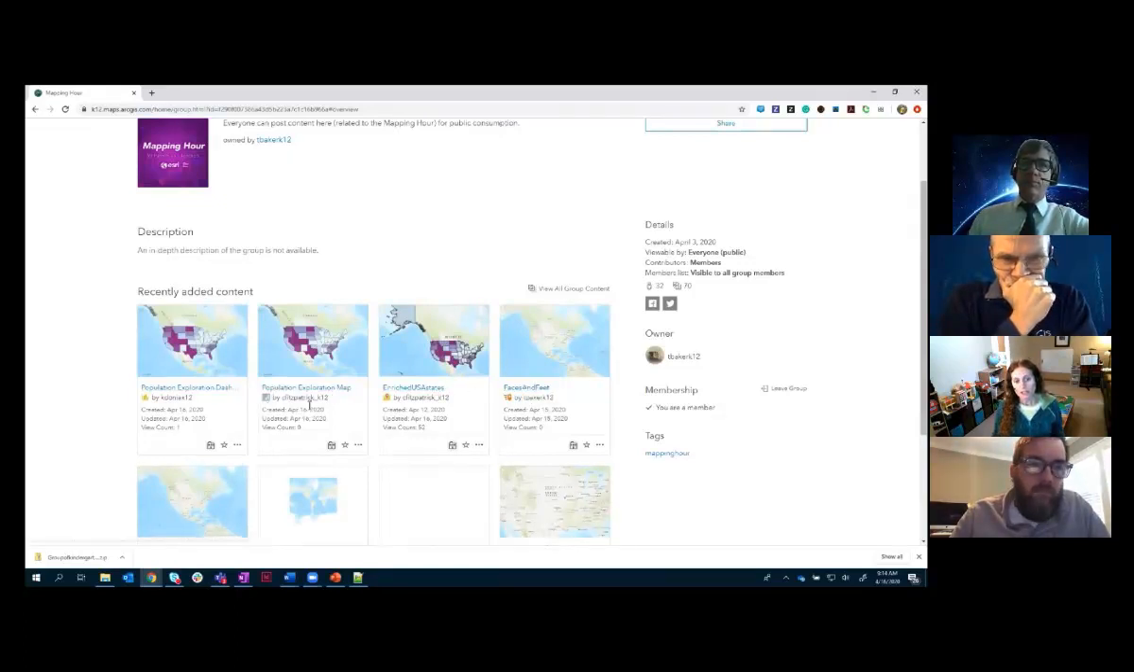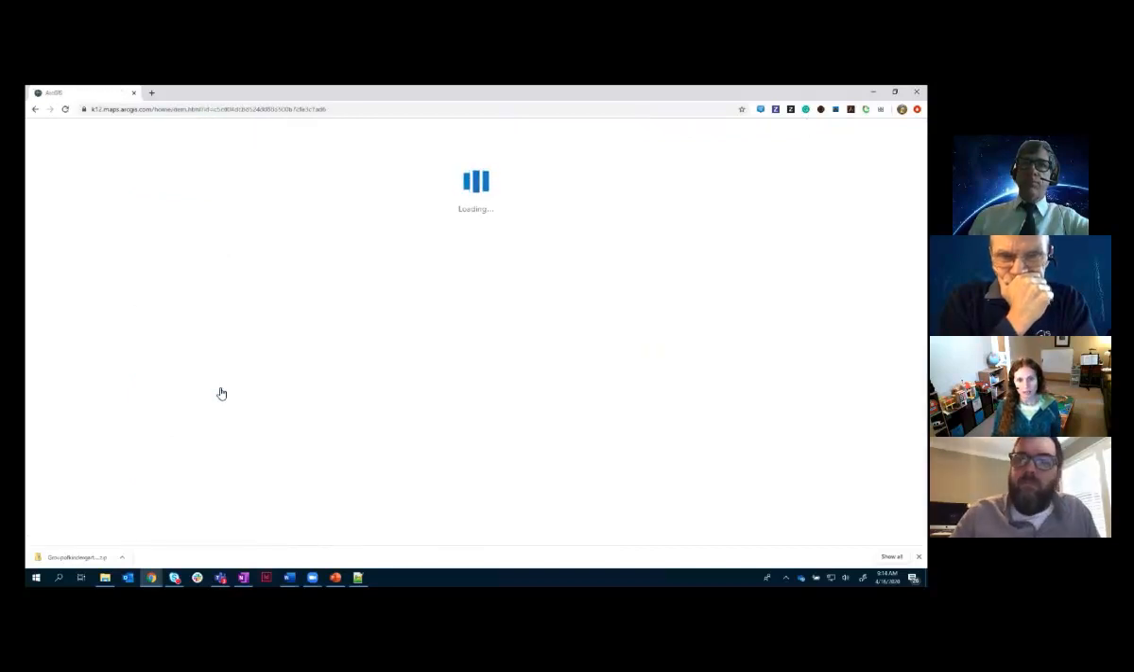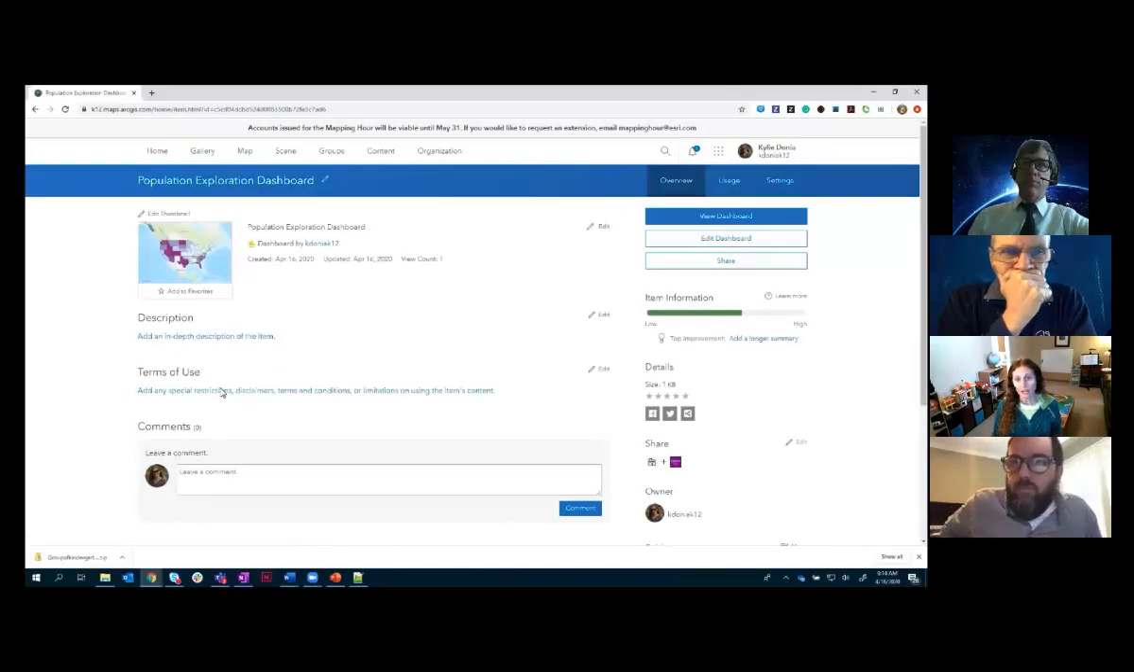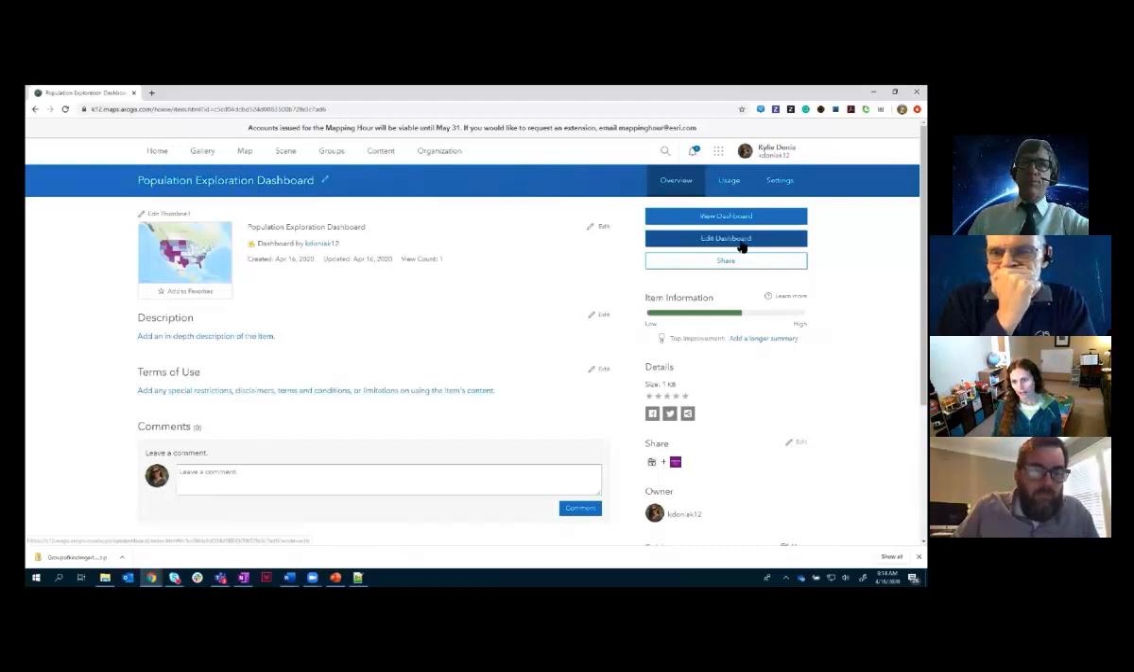One thing to notice is the map and the layer are still owned by Charlie because I don't need to edit those. I can make a dashboard with someone else's map. And here's that dashboard item. So I'm going to go ahead and open it. Since I own it, I can edit it, so I'm going to start editing.